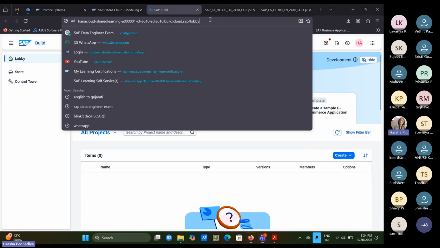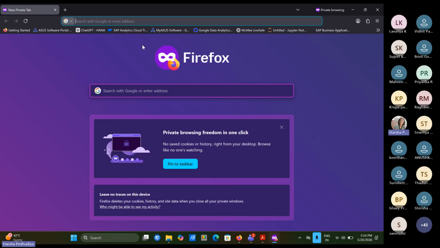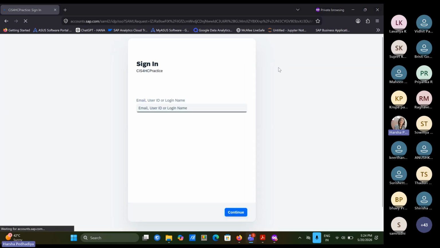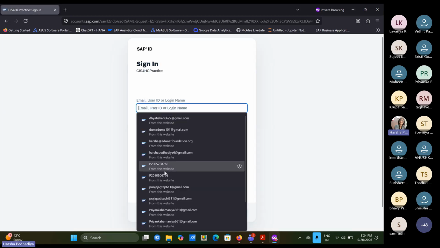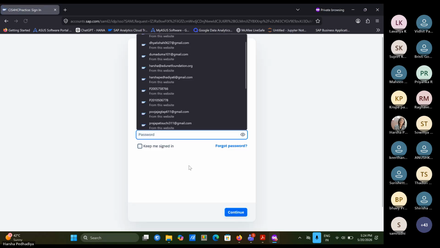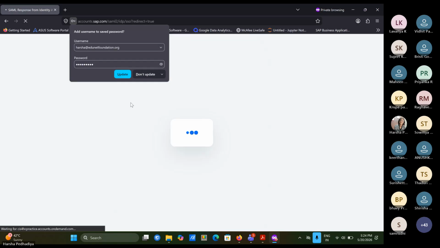Let me copy this, Control A, Control C. A new private window. This private window is open. Now Control V, enter. So everything we will do in incognito mode, not our platform, right? This is my SAP ID, and this is my password.